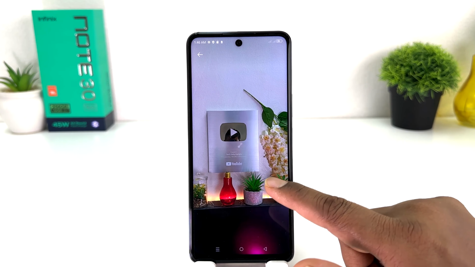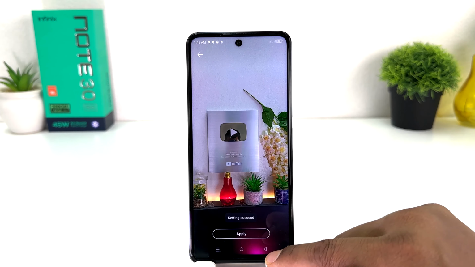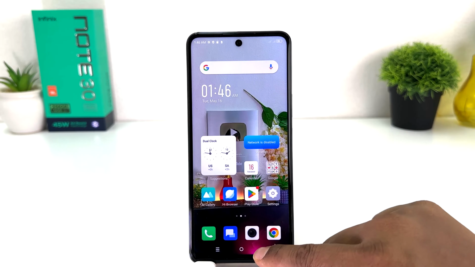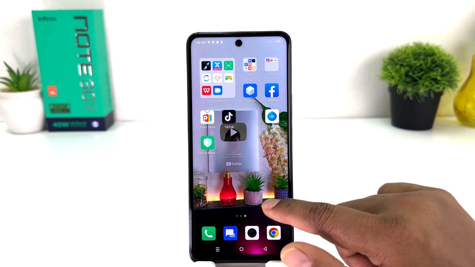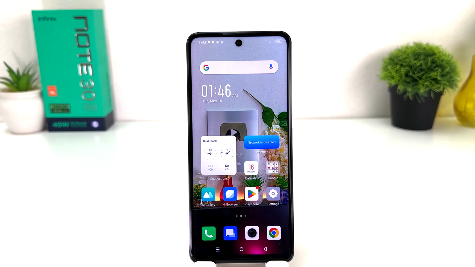So you can see this picture is going to be set as my wallpaper. So if I go back, we'll see my phone is going to show the new wallpaper, which is quite interesting. So in this simple way, you can easily change wallpaper in your Infinix Note 30.